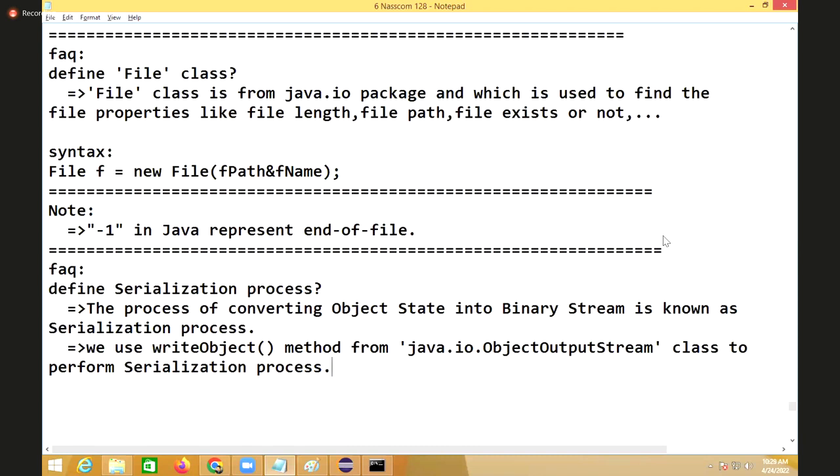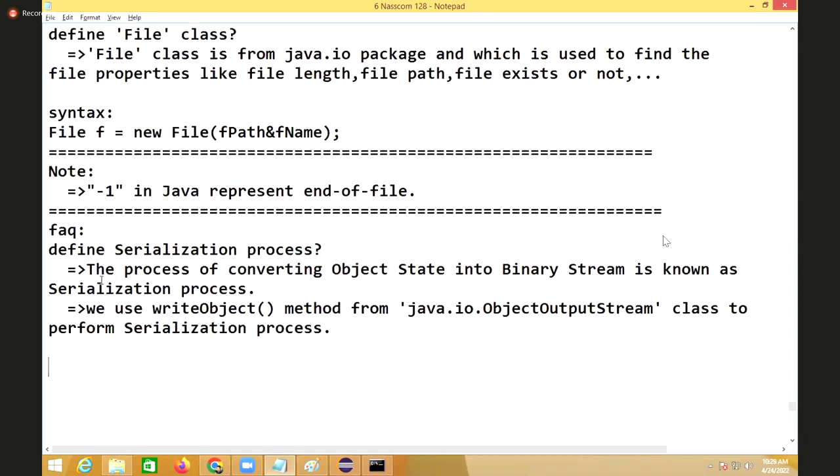Right. How to use this writeObject method? So our demonstration is like this now. Actually, our object should be recorded to the network, actually. But here in core Java, we don't have a network concept.